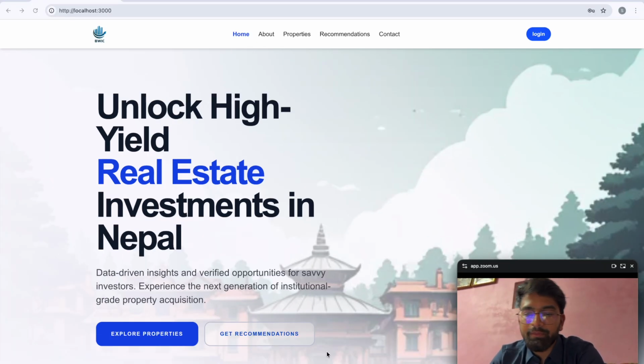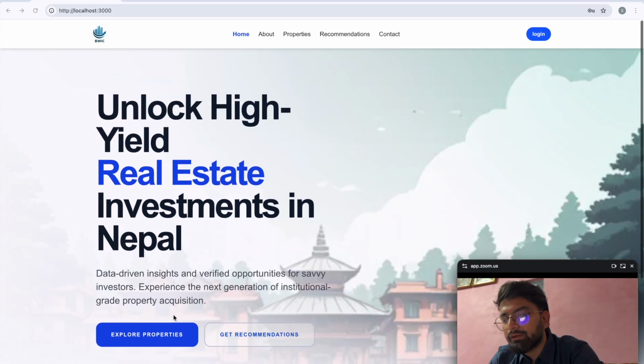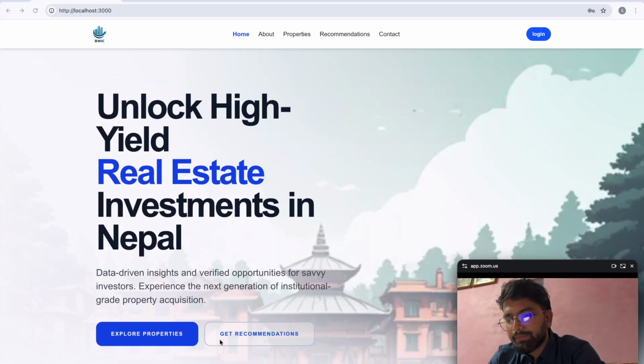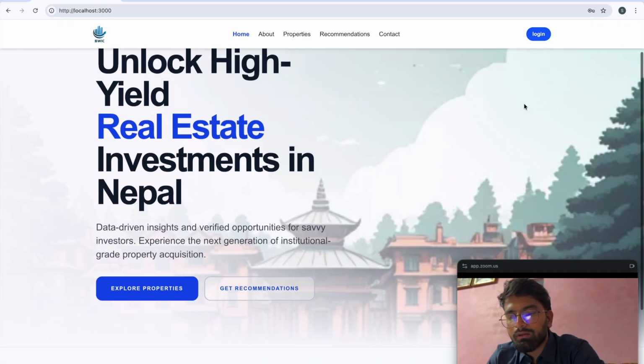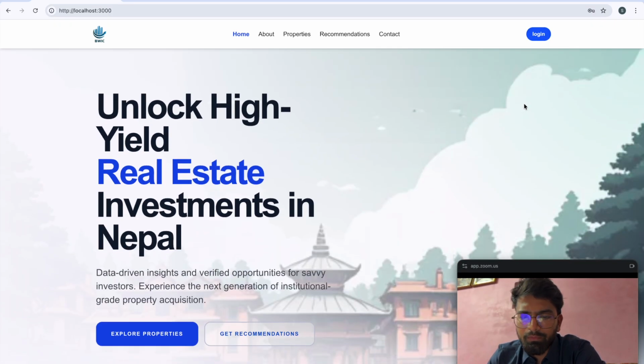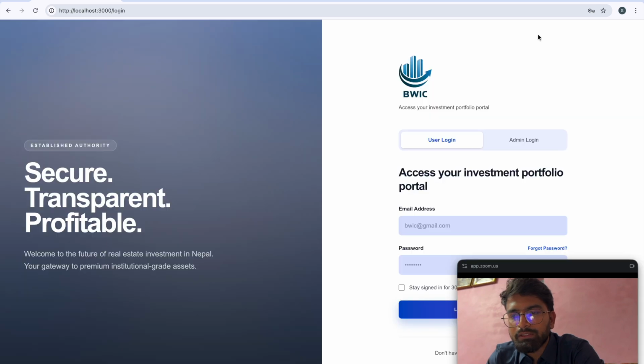Now let me demonstrate the product to you. This is the home page for my product from where we can directly go to the properties page and the recommendations page. From here we also have the about page, properties page, recommendations page, contact page. Here we also have the login option. This product is for both the users who are logged in and a general user. So let's go to the login page.